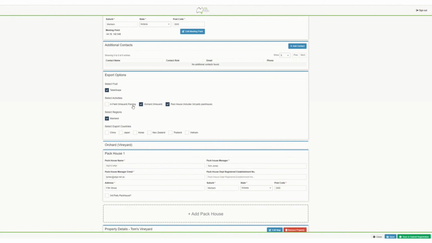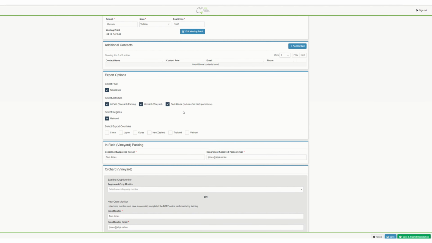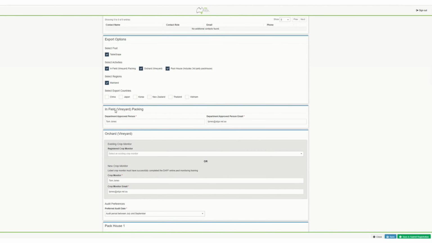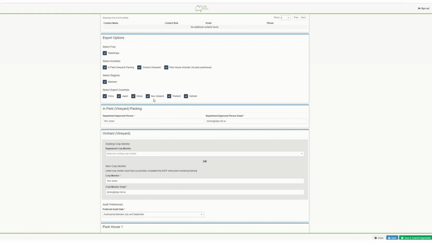You then need to select the countries that you intend to export to. So I'm just going to tick all of them here. But if you're only going to go to China, you can just tick China. It selects any country that you intend to export to, but if you don't tick it, you can't export to them. From rollover, you'll see your infill packing manager. That will be rolled over from last year. Just check that it's the same person with the appropriate email.